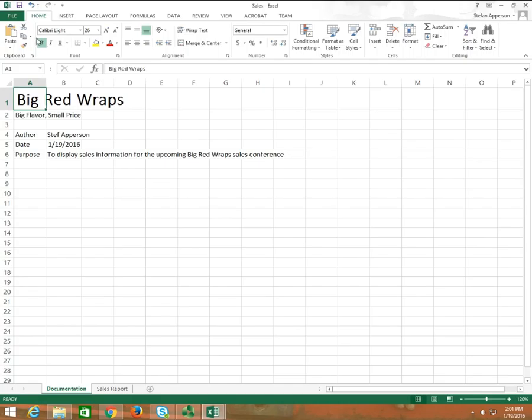Let's select A2 to make it the active cell, the big flavor there. And that's the slogan text. It's selected now. In the font group, you want to pull the font size arrow down and click 10. A little smaller. So the slogan now changes to 10.